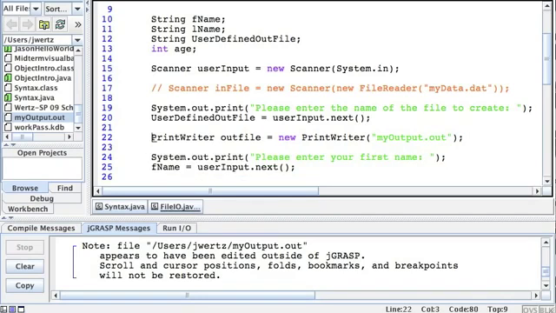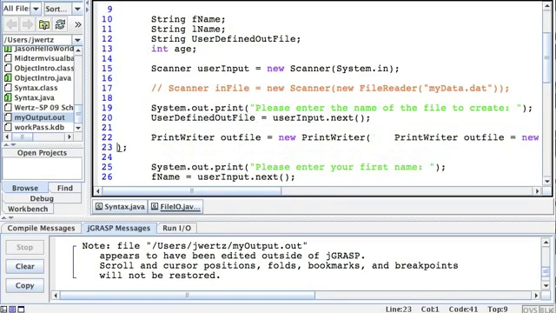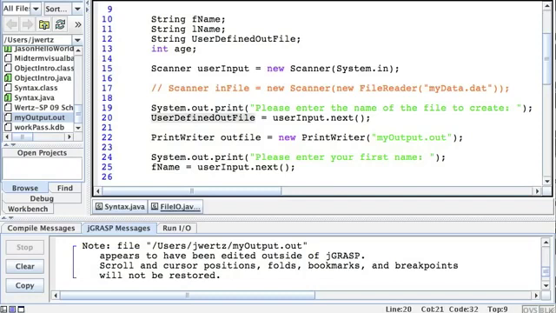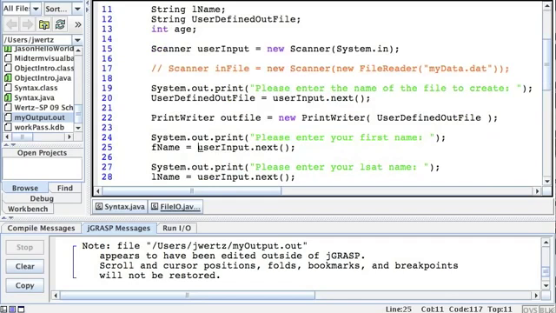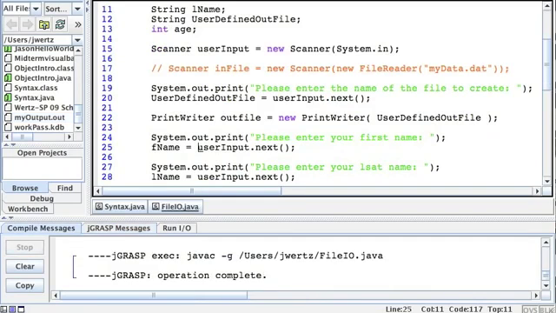So now when my program runs, it's going to create my input scanner object. It's going to come down here and ask the user to enter the name of the file to create. I'm going to store that in user defined output, and then I'm going to create my print writer. And I'm going to use that variable that contains the string of the file that the user entered. And now when I enter this data, it'll write it to my custom defined file.